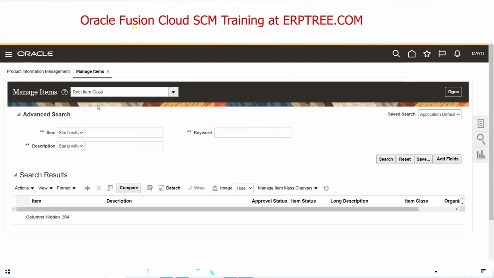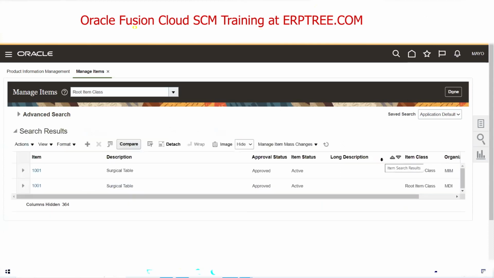So we created item within the root item class. By using the root item class, we created item. Now you can find that item. Item name is surgical table, or else you can give the item number. Click on search. So item code or item number is 1001. Description is surgical table.